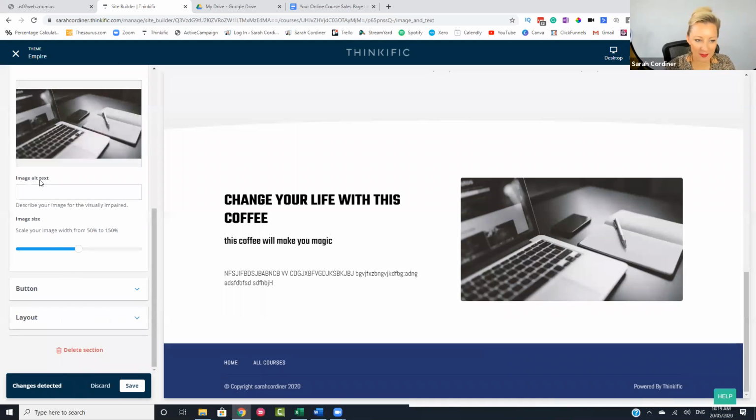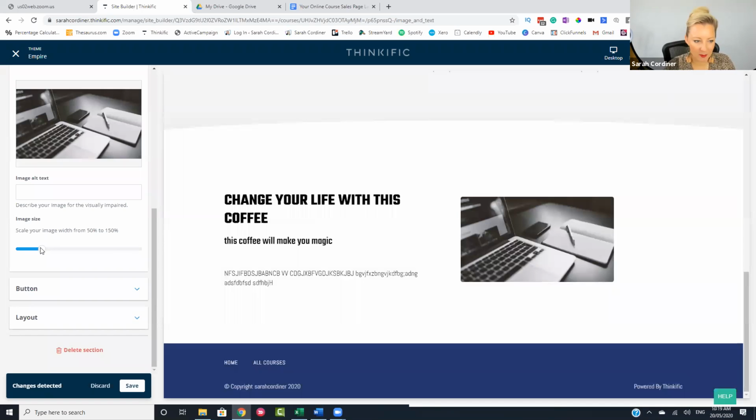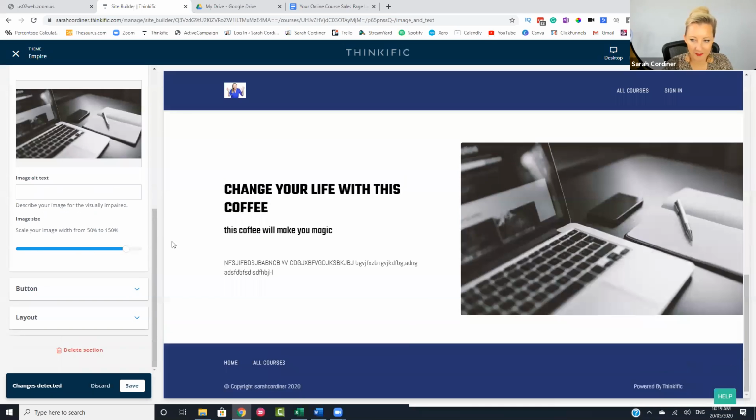Okay, so we can actually change the image size. Okay, we can make it smaller if we want to. There we go. We can make it much bigger if we want to. You just drag and drop. There you go. So it's up to you, however you want it to look.